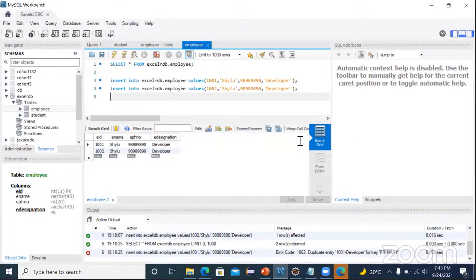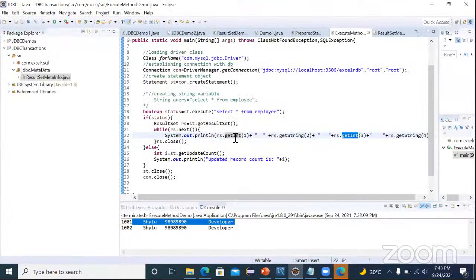For that, I added this getString and getInt. Why int and string? Because for the first column, employee ID, I used the integer data type, so we must pass the same type. We cannot pass a different data type to access integers. Same for the second column, which is name, so obviously it is a string. And the third column is phone number, whose data type is integer, so I'm taking getInt.